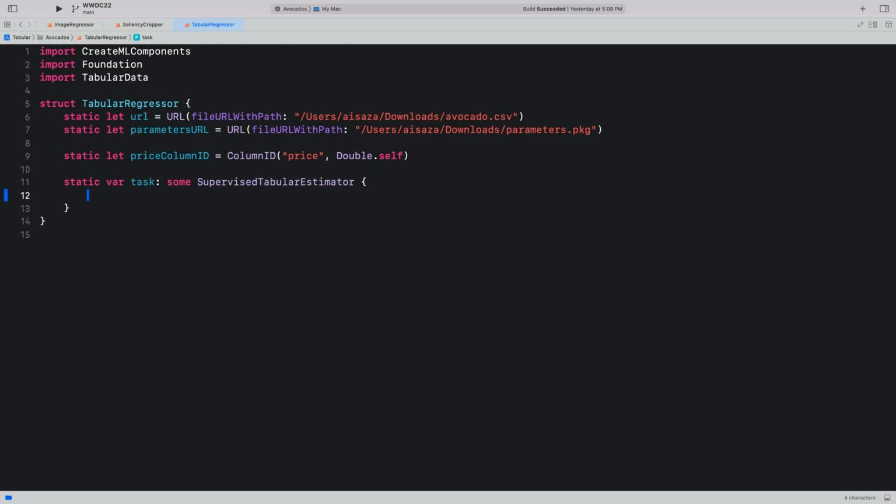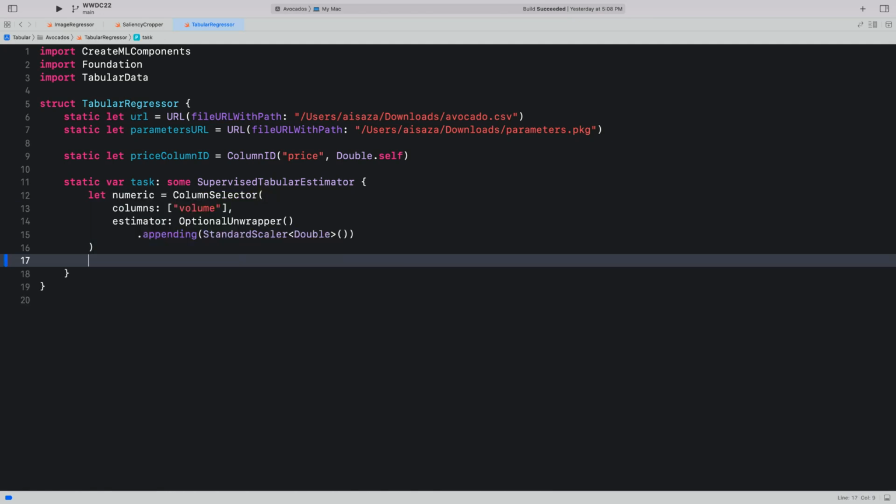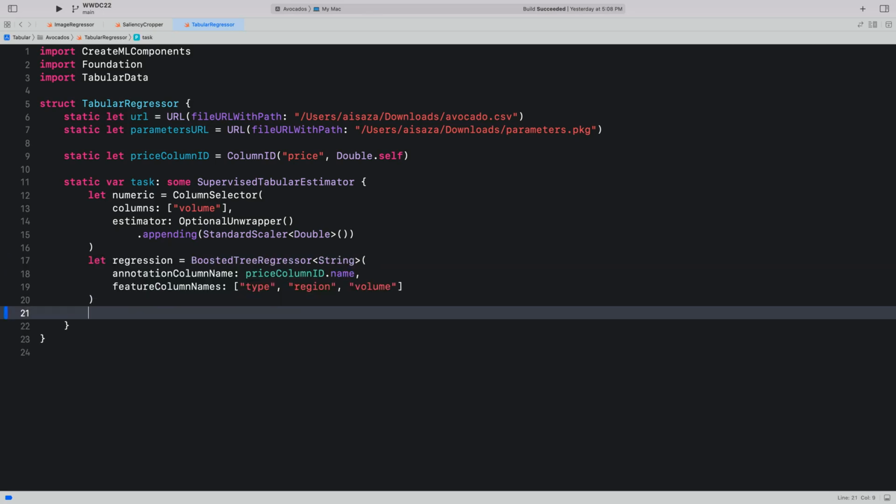As I mentioned, I'm going to normalize the volume. Then I'm going to use a boosted tree regressor to predict the price. It takes the name of the annotation column, which is also the column of the resulting predictions. And it takes the name of all 3 feature columns. I'll start with these 3 columns. Then I'll combine the pieces using the appending method and return the task.